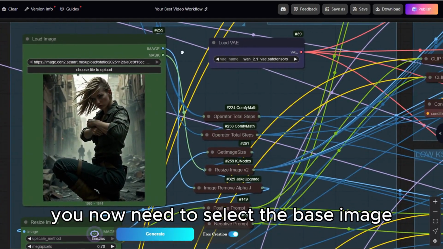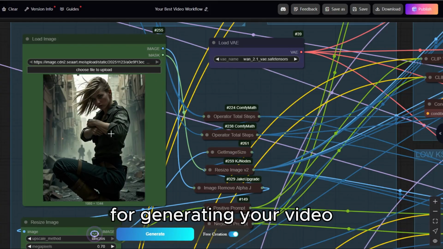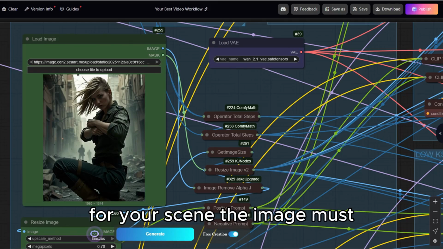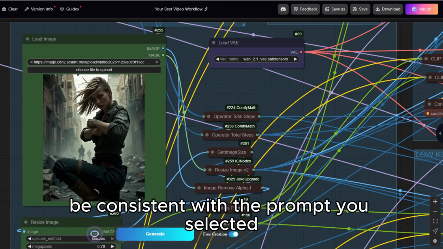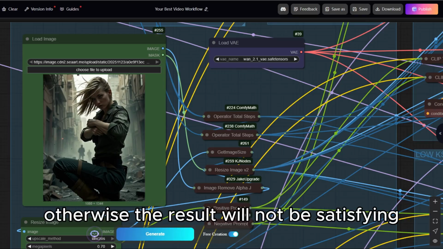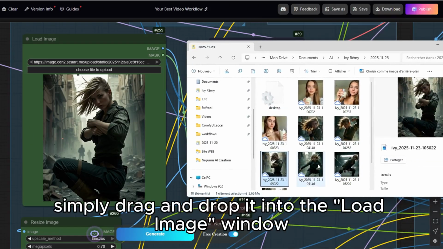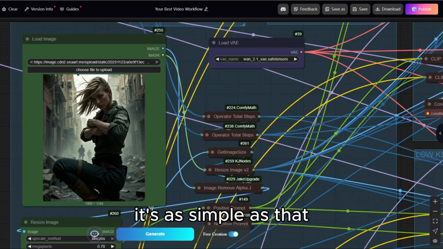You now need to select the base image for generating your video. This is the picture that will serve as the starting point for your scene. The image must be consistent with the prompt you selected, otherwise the result will not be satisfying. To upload your image, simply drag and drop it into the Load Image window. It's as simple as that.